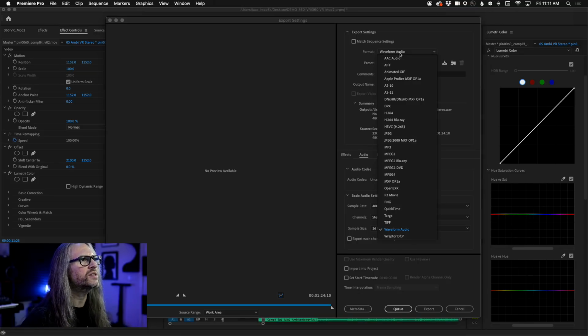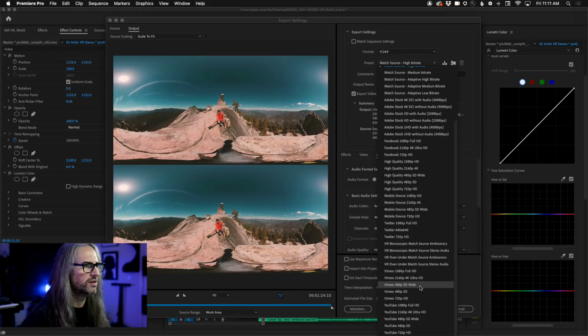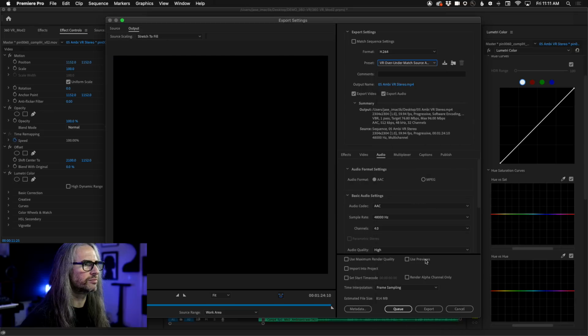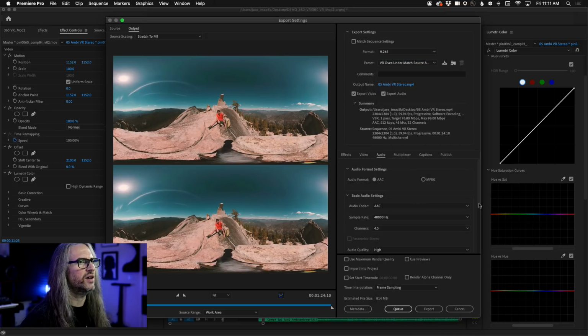Or no, of course not. It just detects it as ambisonic. But wait, I'm trying to remember what it says. Let me go into the preset here. Yes, okay, so it does in fact.